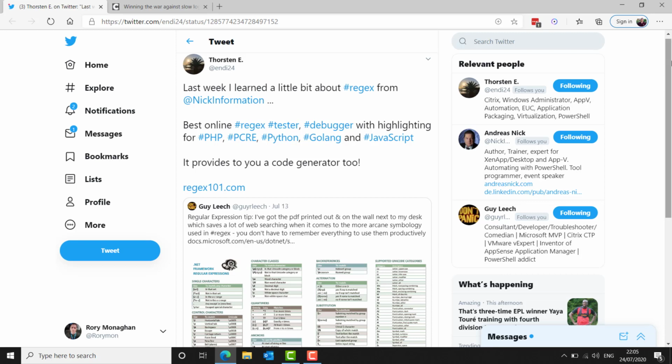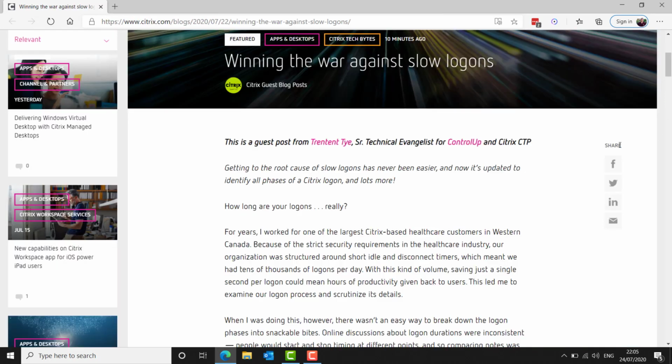And finally, ControlUp again. ControlUp have made their popular Analyze User Logon script available for use by anyone. No need to have ControlUp to run the script. You don't have to run it as a script-based action within the console anymore, or even be a paying customer. The script was developed originally by Guy Leach, I believe, and I think he got some collaboration more recently from Trent Tai. The script is a killer.